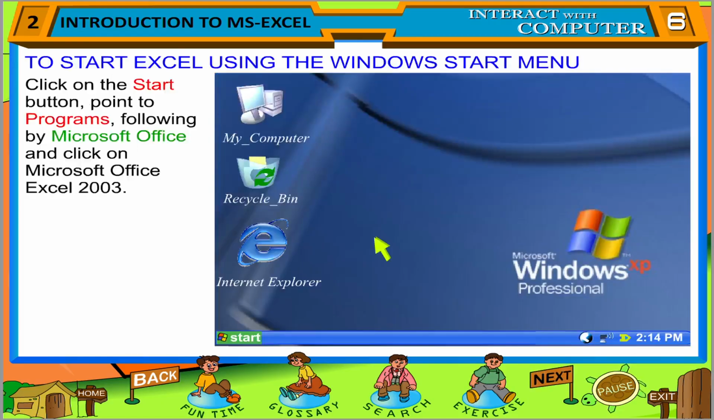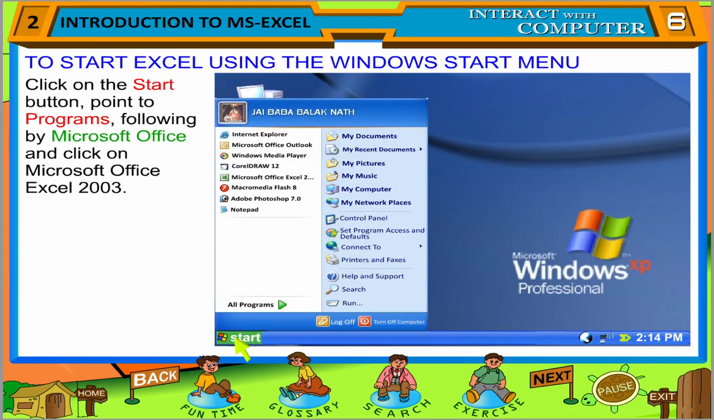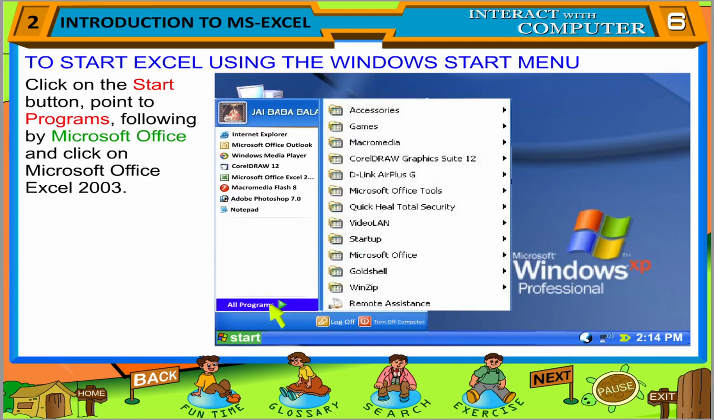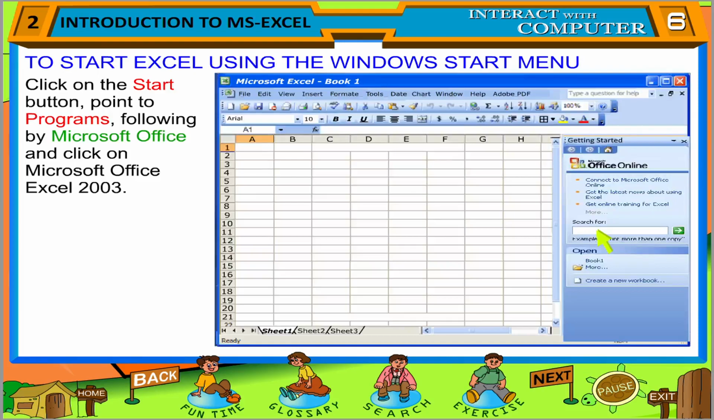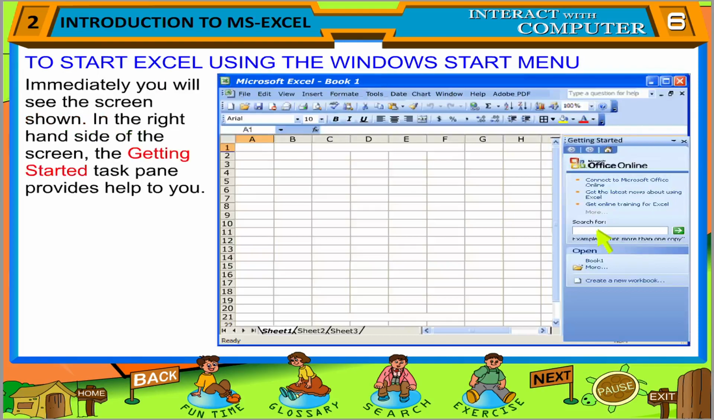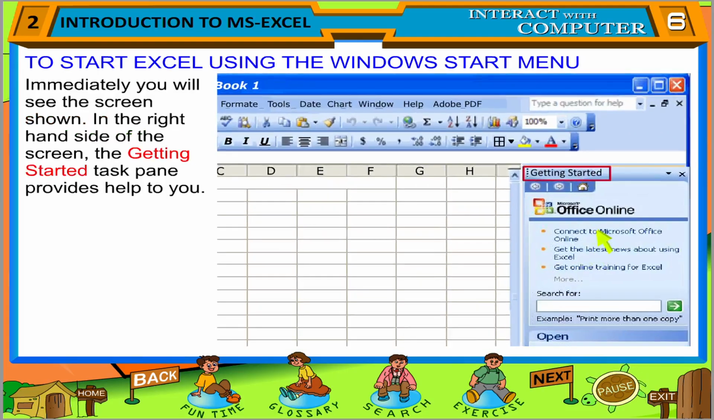To start Excel using the Windows Start menu, click on the Start button. Point to Programs followed by Microsoft Office and click on Microsoft Office Excel 2003. Immediately, you will see the screen as shown here. On the right-hand side of the screen, the Getting Started task pane provides help to you.